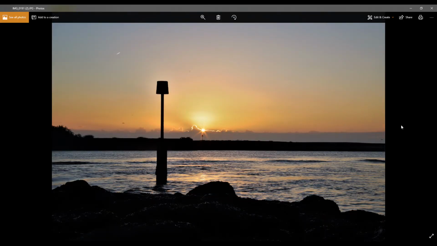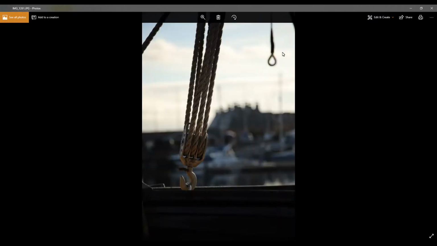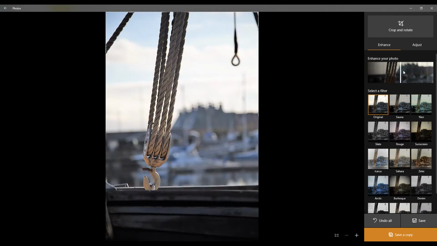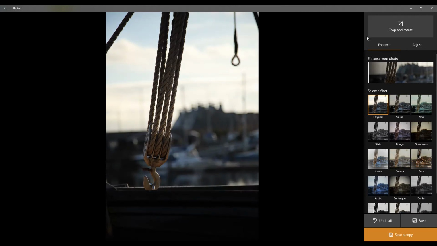So, next image. Okay, quite an uninspiring image, but quite an interesting object. So we'll edit and create. Edit. Now, again, we can hit the enhance photo. Now, I don't like what that's done at all, so I'm going to get rid of that.